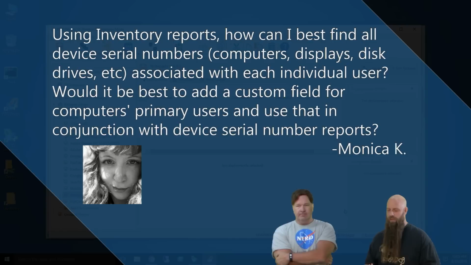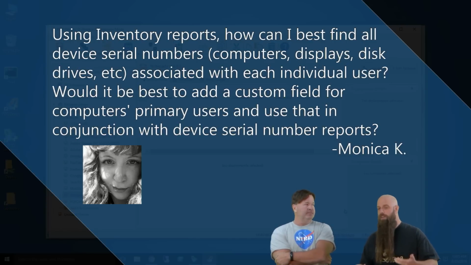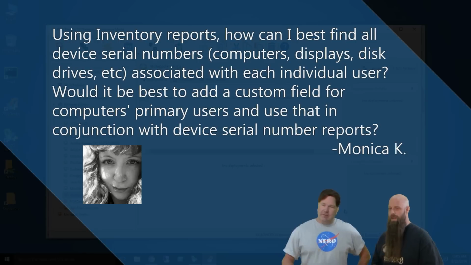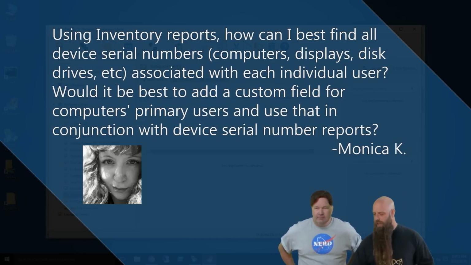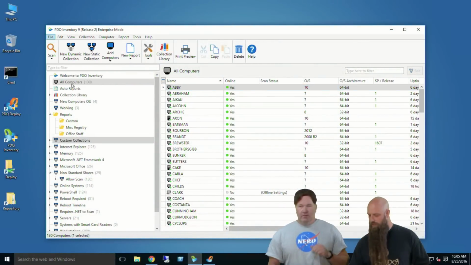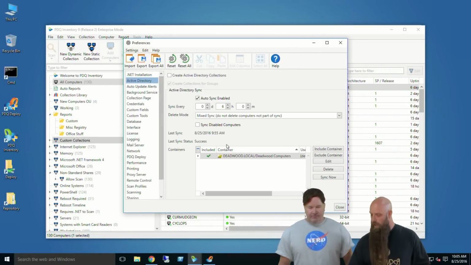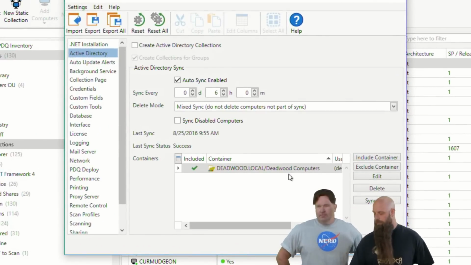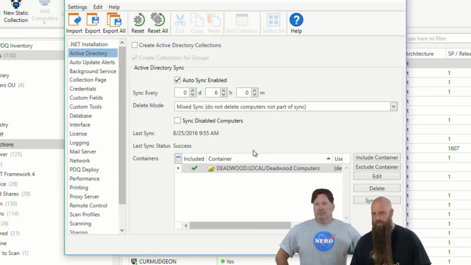So, the cool thing about this is if you want to use description, then it's centrally one place to keep the info. Yeah, you just throw that information in there, especially if you have Active Directory sync enabled in inventory. This is where you can set up your Active Directory synchronizations and your preferences. Active Directory here, we're syncing everything in Deadwood Computers OU, and we do it every 6 hours. I think the default is every 1 hour. Then if that changes, this sync will pick it up.